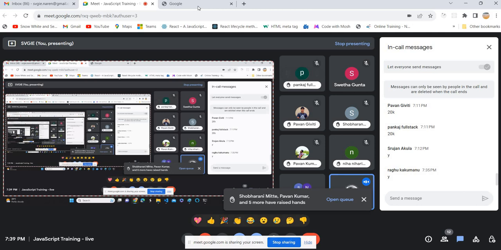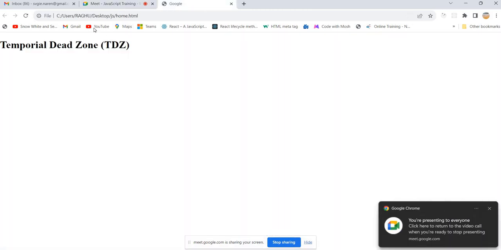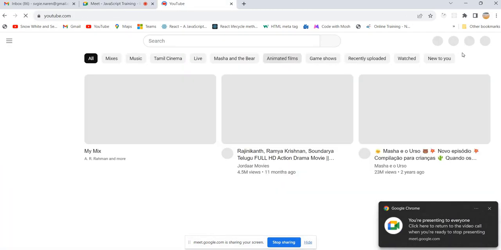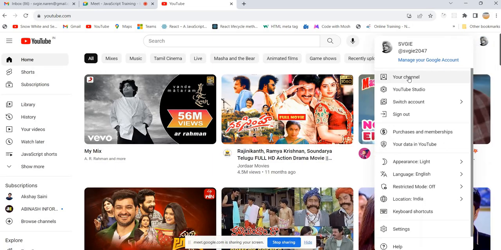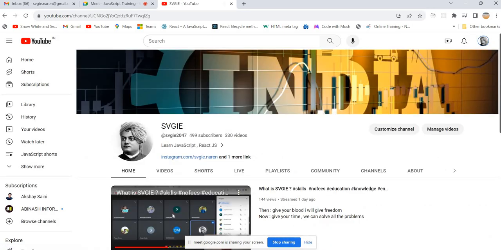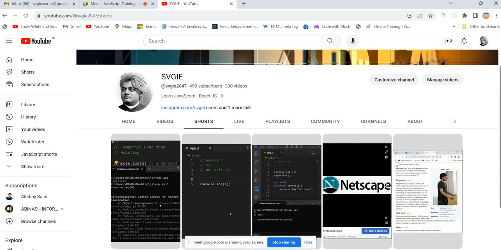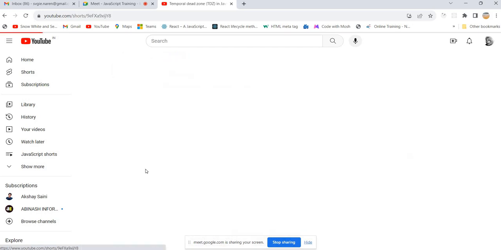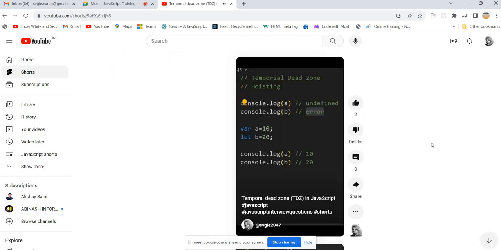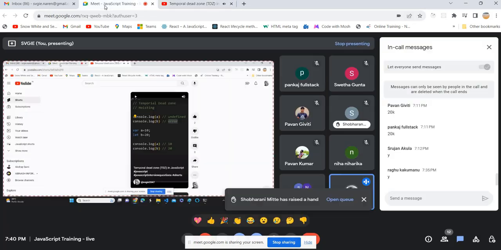Okay, I will tell you one simple thing. Today I created one short on temporal dead zone. Hopefully you have seen it on the channel, right? This is the temporal dead zone. I will explain in 1 minute. What is temporal dead zone in JavaScript? Here we have declared a variable a with var and b with let. Whenever we try to access them before initializing, for a we will get the result undefined. For b it will not.